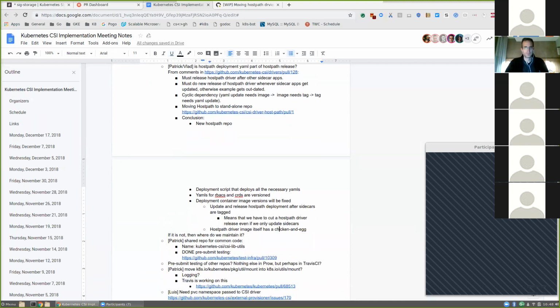Yep. And then the only last thing is that the host path driver image itself has a chicken and egg problem. There's going to be a short amount of time when we reference, say, host path driver 2.0, but 2.0 has not been tagged yet for the host path driver image. Is that in the YAML or in the documentation? In the YAML, or I guess the documentation, because we want to release the YAML and the documentation at the same time that we tag that version.